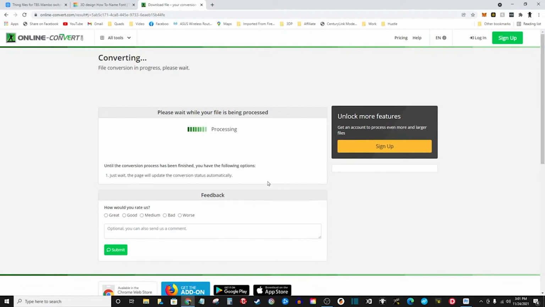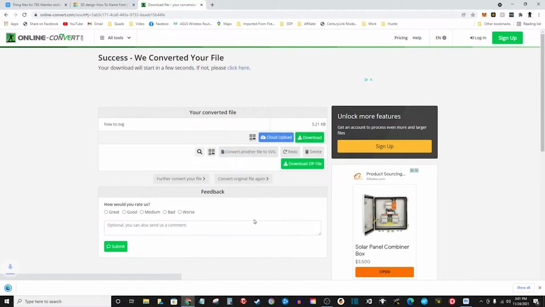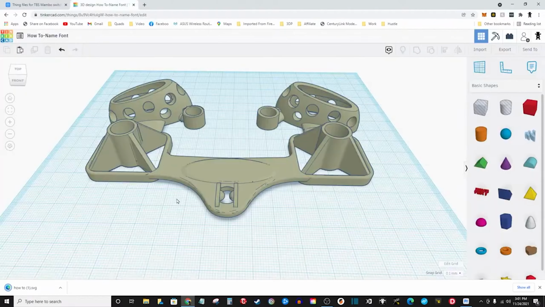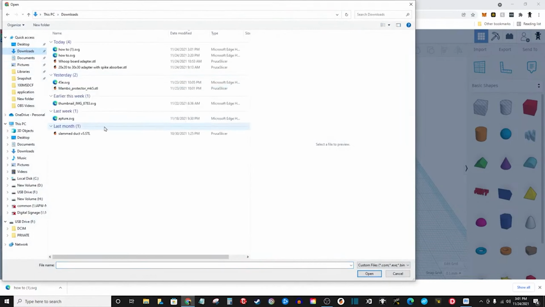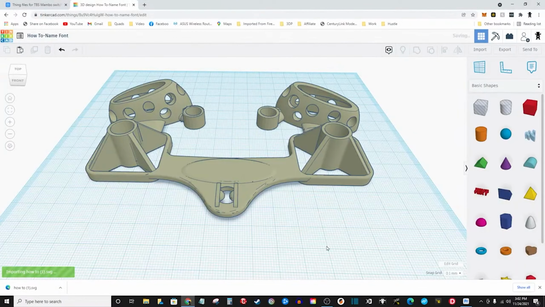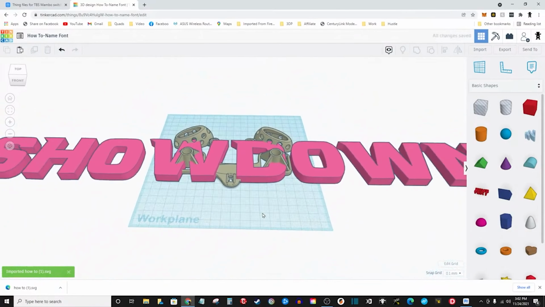Let this process. We're going to hit download. Now we're done with this page as well. Next step, import. Choose file, downloads, SVG. We're going to leave it as artboard. We're going to hit import. It'll take just a second to do this. And boom, look at there.